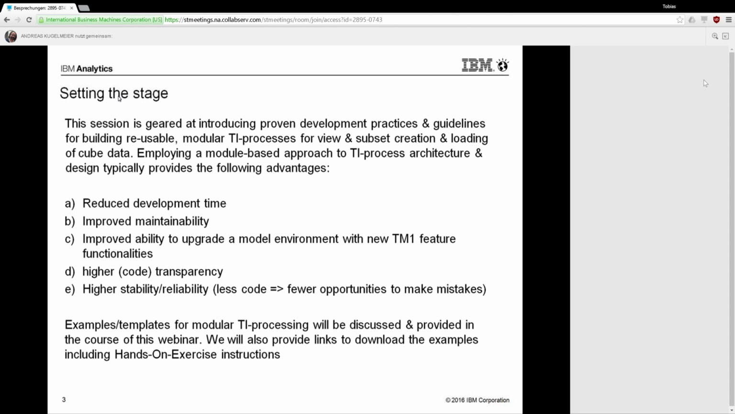Last but not least, in my experience, you typically get a higher stability and reliability because there's just less code and you have fewer opportunities to make mistakes. And I'm speaking for myself here. I do make mistakes. Sometimes it's typos, sometimes it's really a mistake. And if I have my module, I know the module works. It's been proven and it's tested, and that allows me to simply write less code and make fewer mistakes.